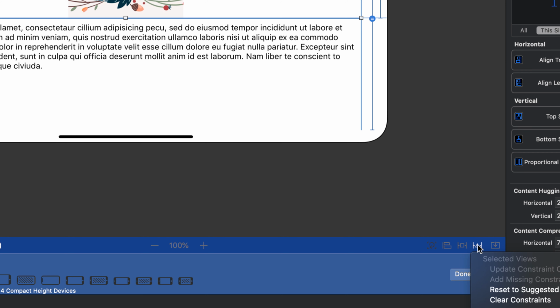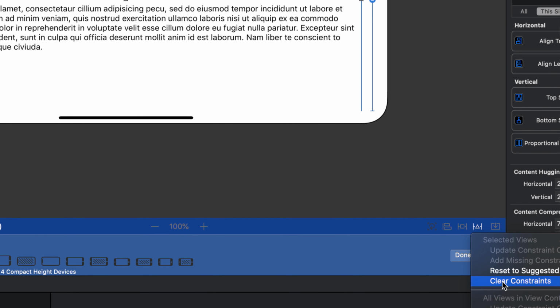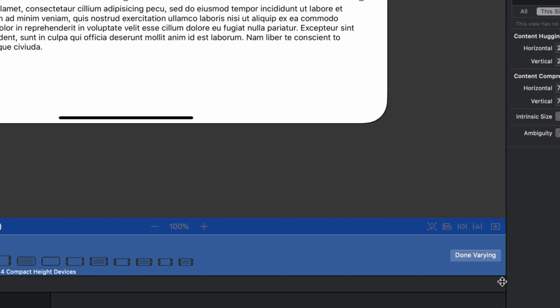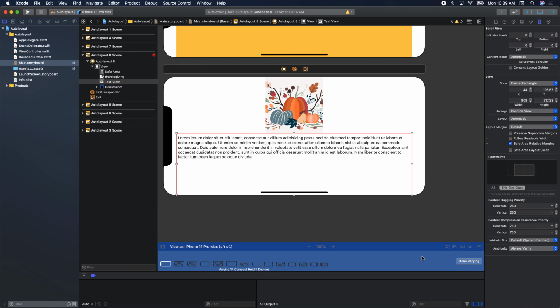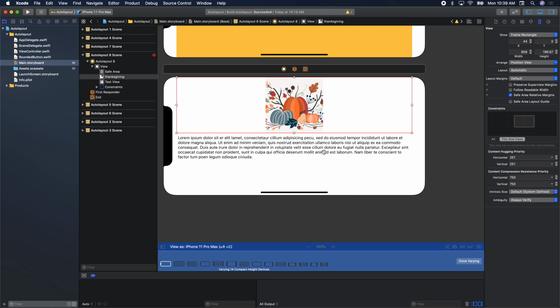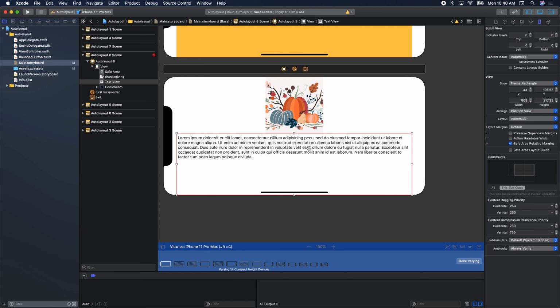So click on resolve auto layout issues and click clear constraints for the image view, and do the same thing for the text view, okay? So click on your text view at the bottom, go to resolve constraints and click on clear constraints. And make sure that you're still in Vary for Traits edit mode, yes? All right, cool. So now we have no constraints. As I double checked here, in my size inspector, I do not have any constraints.